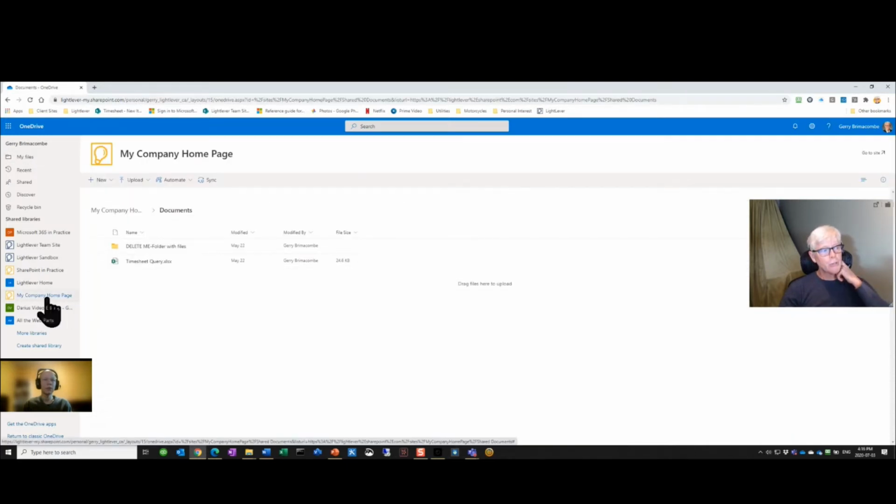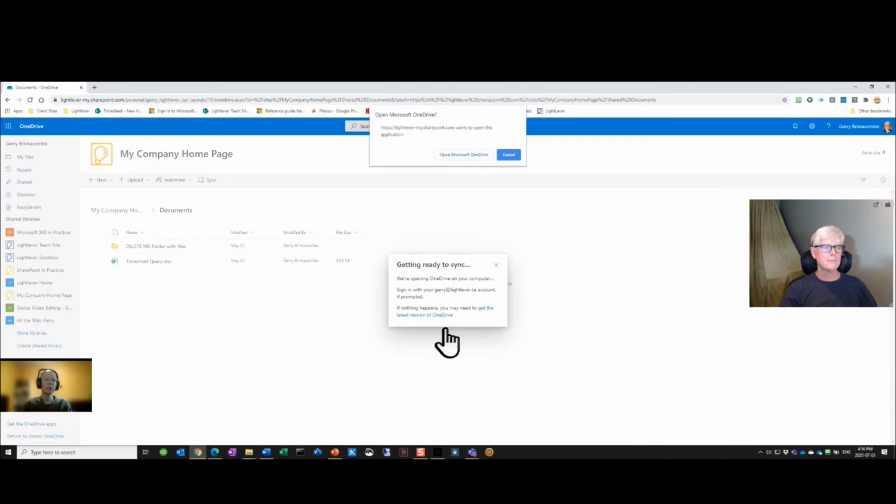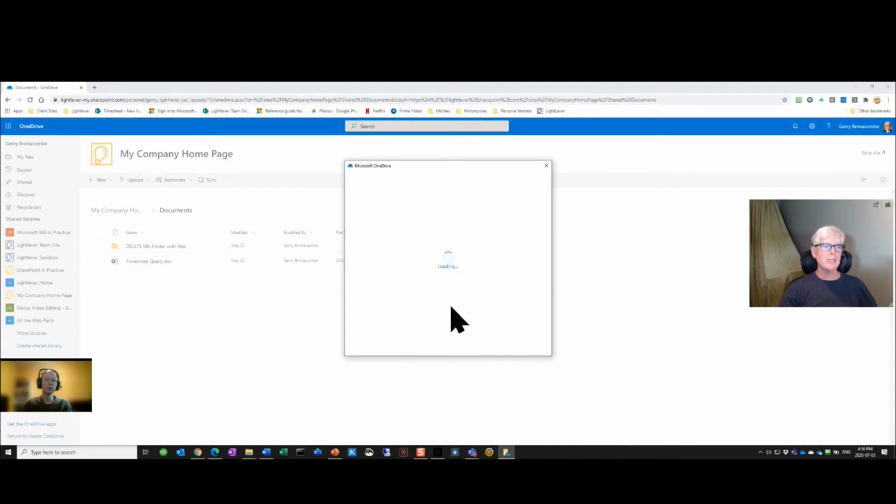Similarly, if I go to any document library, like this, my company homepage documents, I can also synchronize this SharePoint document library. Let's see what that looks like. It gives me a warning that it's opening OneDrive on our computer, and your browser may give you this message about, are you sure you want to open Microsoft OneDrive from the web? This little prompt is just letting us know that you might need to log in.